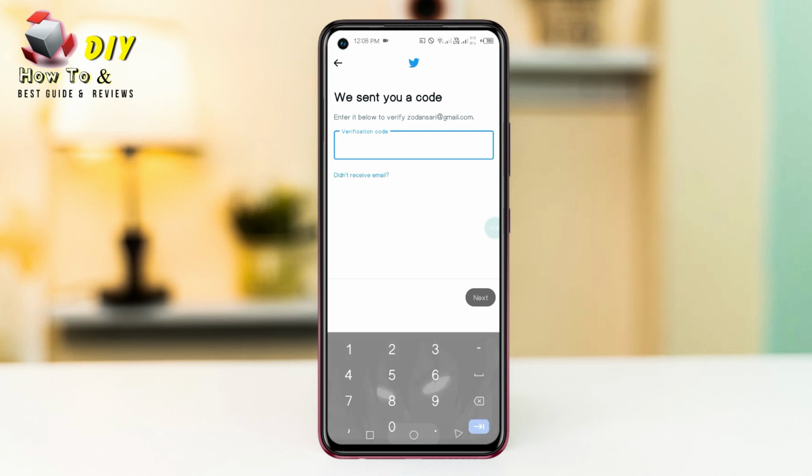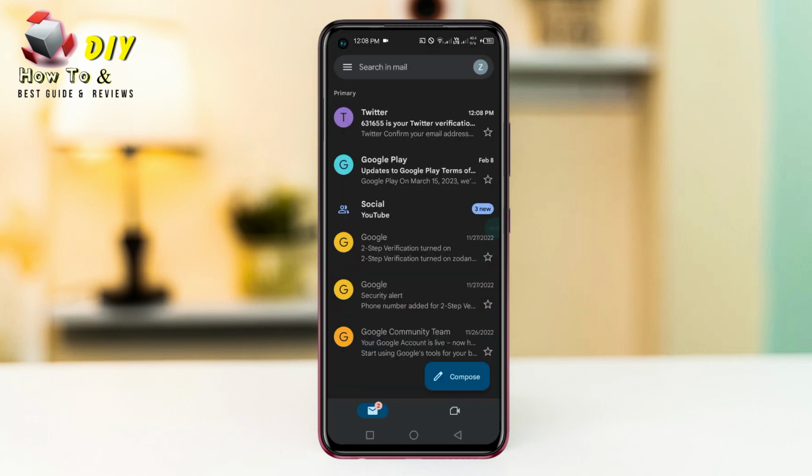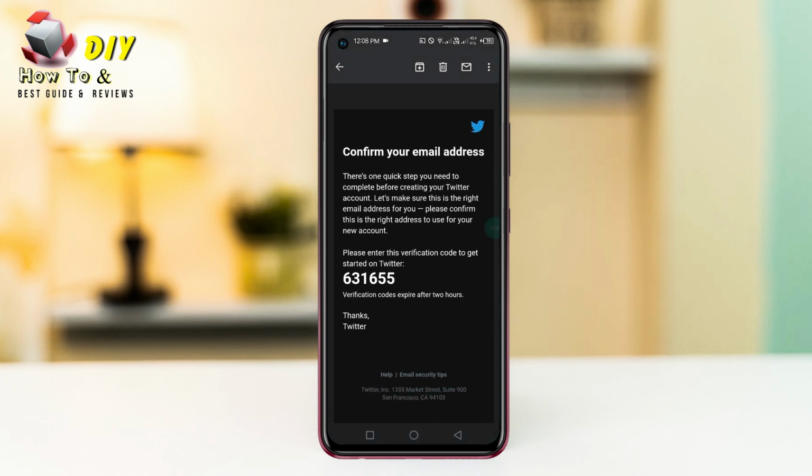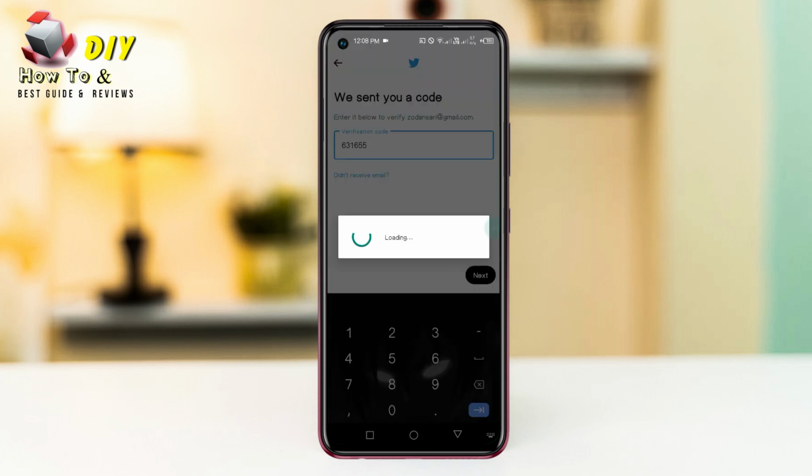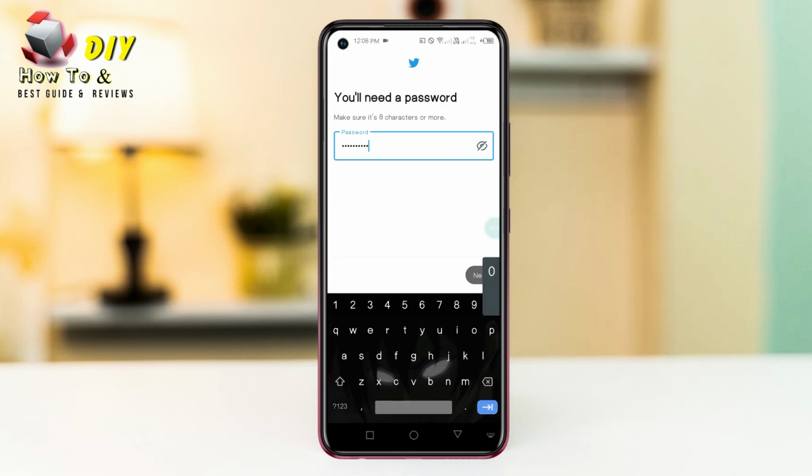Now go back and open your Gmail app, copy the code, go back and enter the code. Now you need to enter your password and tap next.